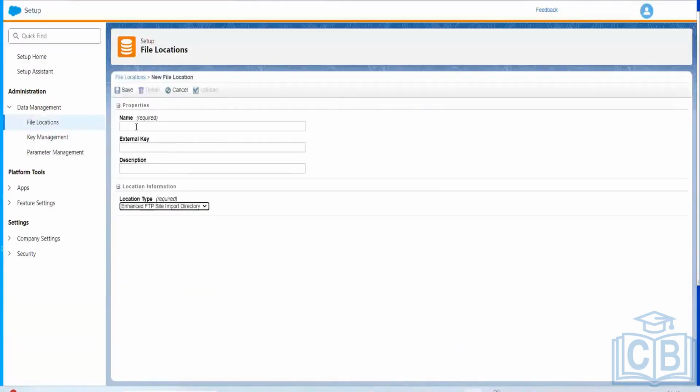Here we can create a file location. We can give the external key, description and location of the file, where we will keep that file. These are our steps.